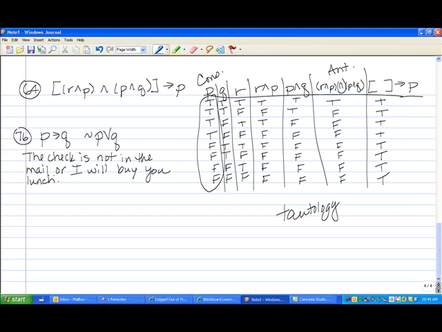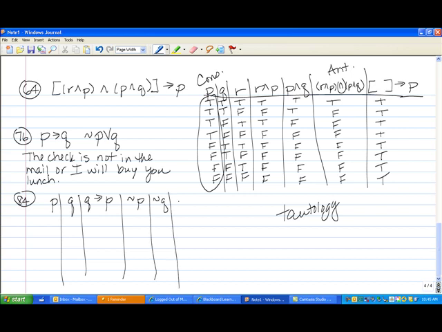Okay, now 84 is where we use truth tables to show the two are equivalent. So P, Q, Q then P, not P, not Q, not P then not Q. So we want to decide if these two are equivalent. So we have 2 true and 2 false, and then we alternate.